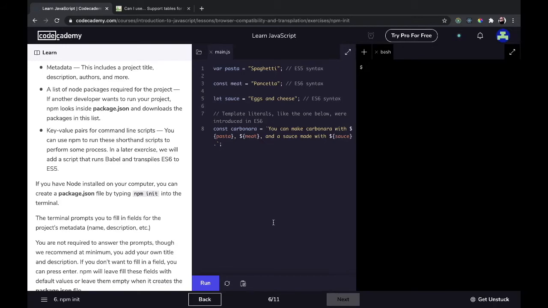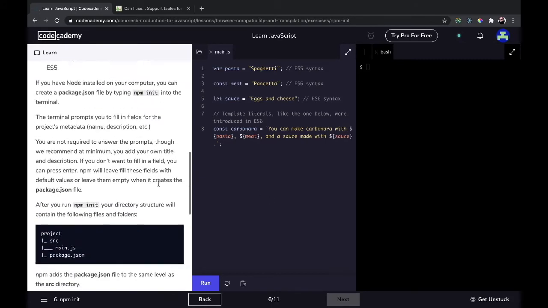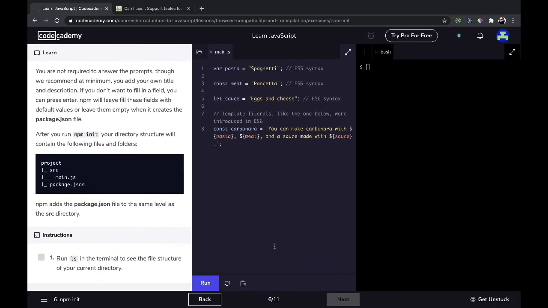If you have Node installed on your computer, you can create a package.json file by typing npm init into the terminal. The terminal prompts you to fill in fields for the project's metadata, name, description, etc. You are not required to answer the prompts, though we recommend at minimum you add your own title and description. If you don't want to fill in a field, you can just press enter. npm will leave these fields with default values or leave them empty when it creates the package.json file.